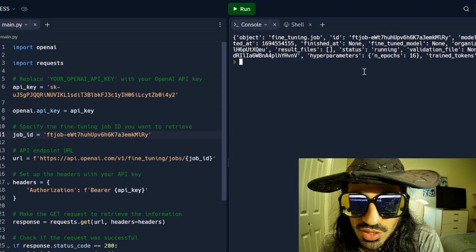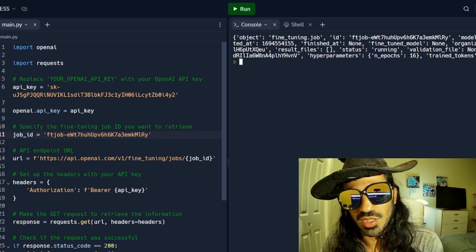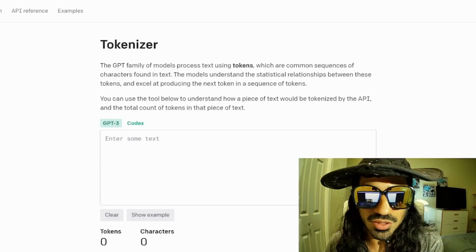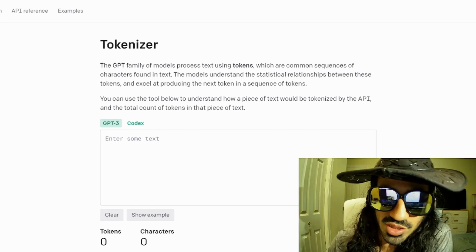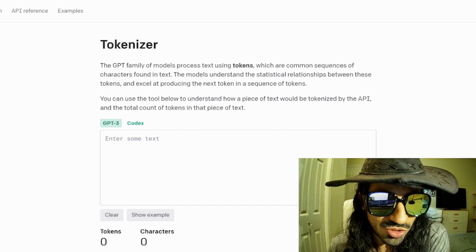Well, it's still training and you can see the details. Now we just got to wait. I'll see you when it's done. So while the fine-tuning job is being created, I'm going to give you a few things to look out for as you're doing this.